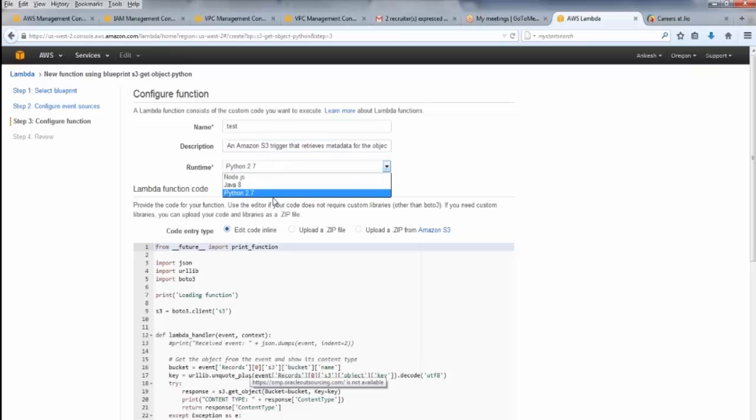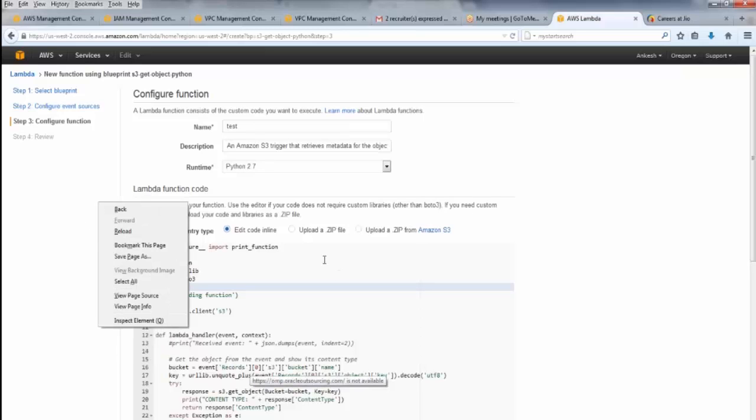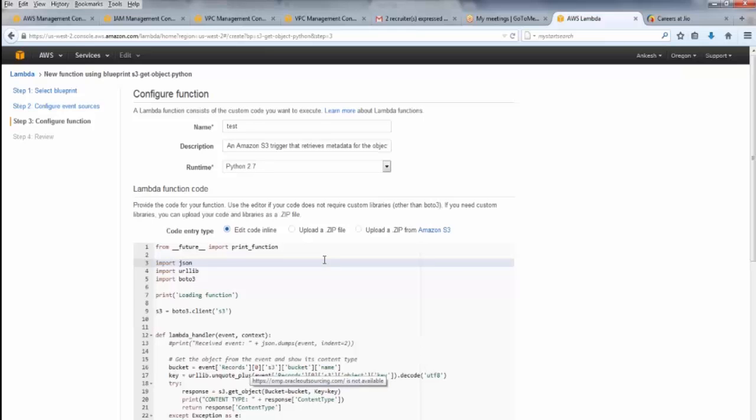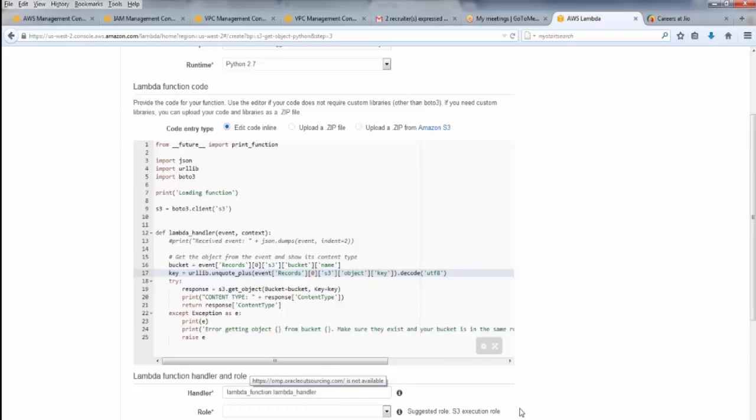You can see there are three languages only, right? Python, Java 8, and Node.js. Now, this is the code entry type. So we have to provide the code. If the code requires custom libraries, we can upload the code and libraries in a zip file. Otherwise, we can edit the code inline accordingly. The code has been written. This language basically is a Java language.